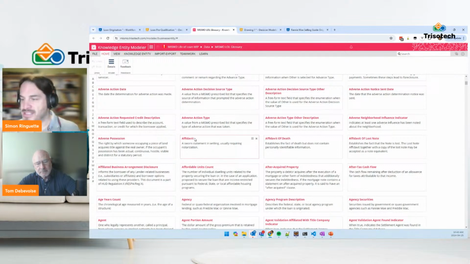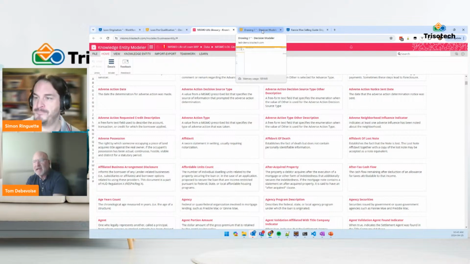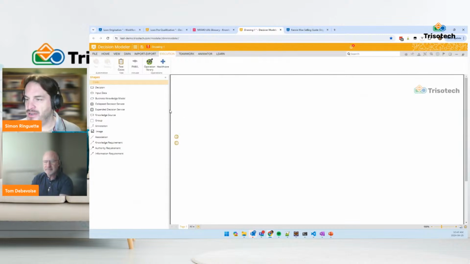So that's one of the benefits of connecting to a knowledge entity model, and we have captured the MISMO glossary inside here that can be leveraged directly. And of course, we also have, we'll get to that in a moment, the selling guide and seller's guide for Fannie Mae and Freddie Mac in the same structure, using their different terms.